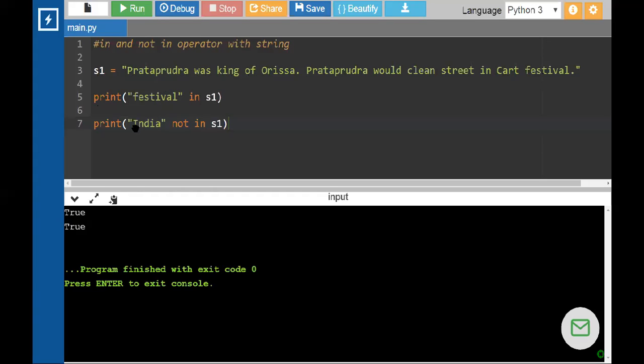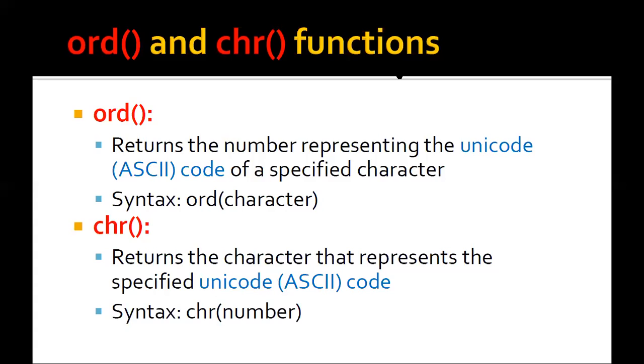Similarly, we are checking whether the India word is present in s1 or not. With the help of the not in operator, we are cross checking that. When we printed the output of line number 7, in the output you can see again true was displayed because the India word is not present in s1. This is true. Okay.